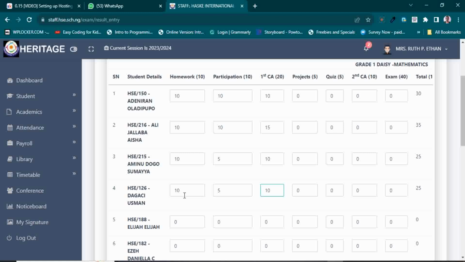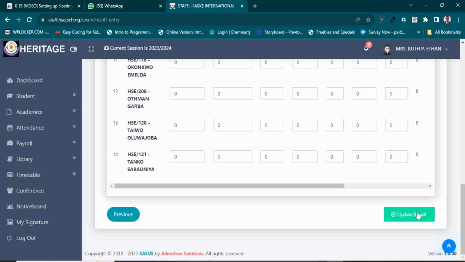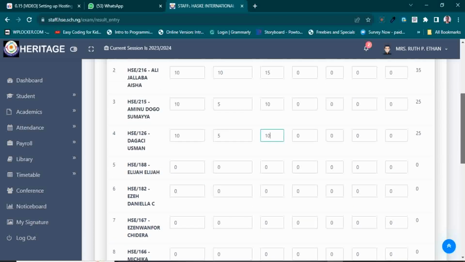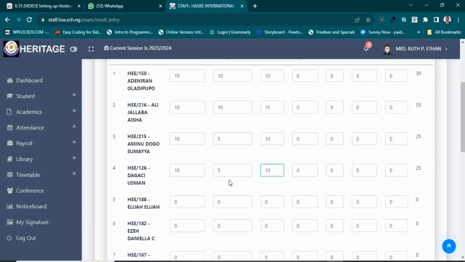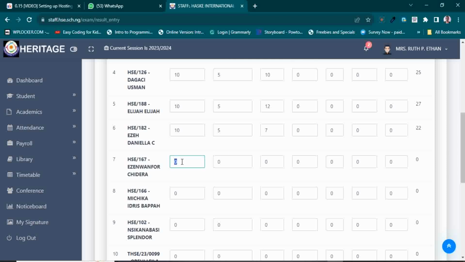Then once you finish entering scores for those assessments that have to do with midterm, you scroll down here and update results. But let me just finish this one so that we'll see how we are going to view the result as midterm, as half term result. So let me enter scores for this one. I'm entering for number 6 student. I'm entering for number 7, Chidera.